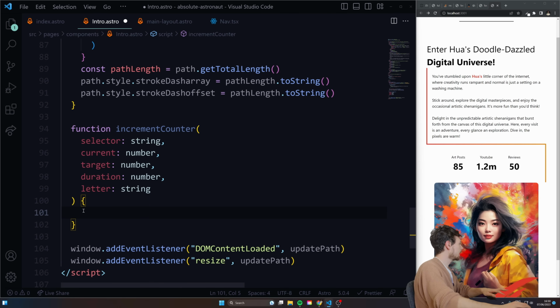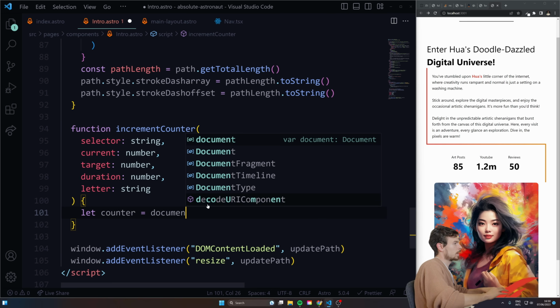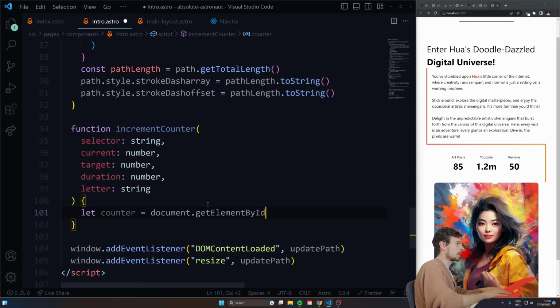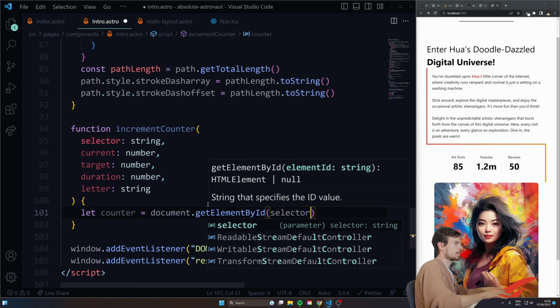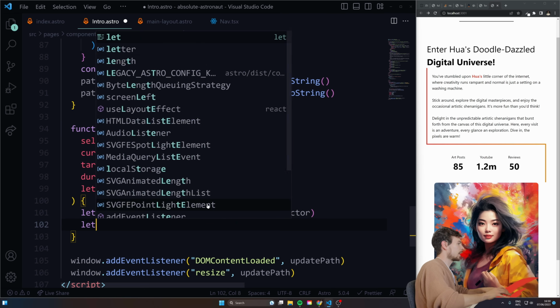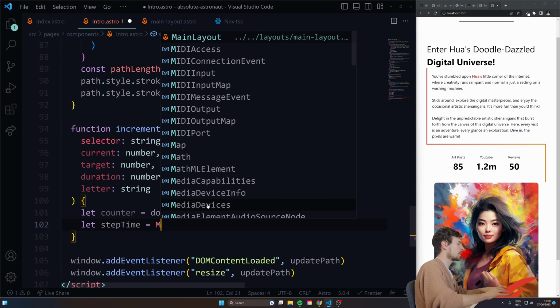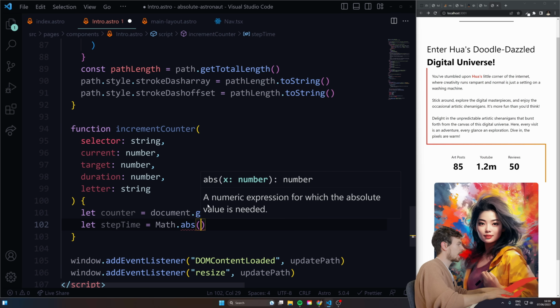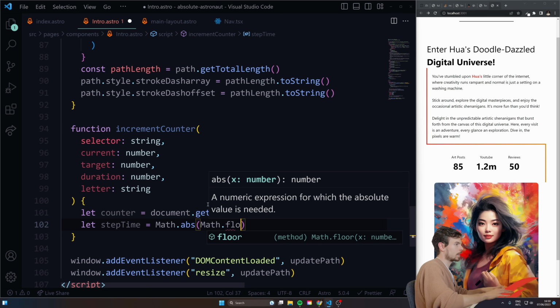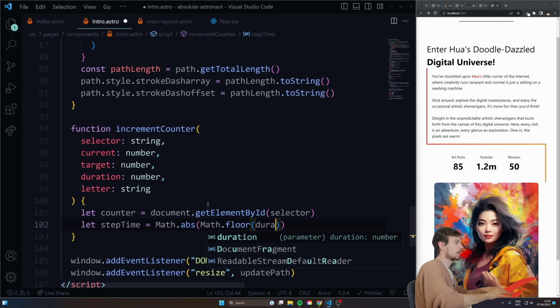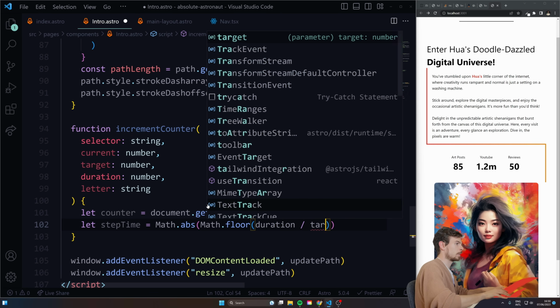Cool. And then in here, what we can do is say let counter, set that equal to document get elements by, let's do by ID, and I'll just pass in the selector there. And I can do a step time as well, so how fast would it increment up? I can do a Math.abs here and just floor it down, so we're pushing it down to a full integer, and I'll say duration divided by target.